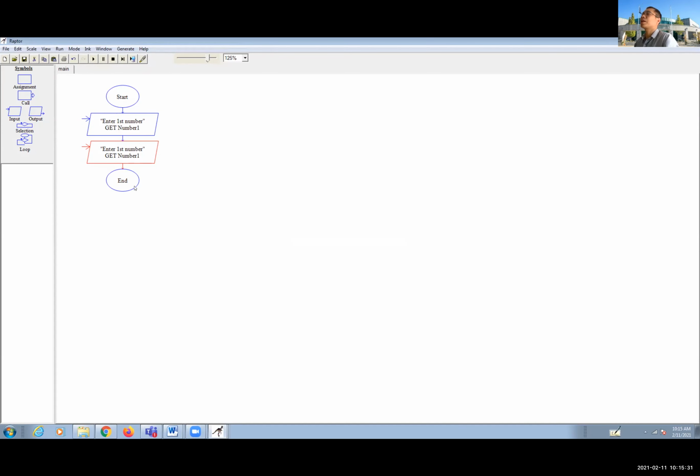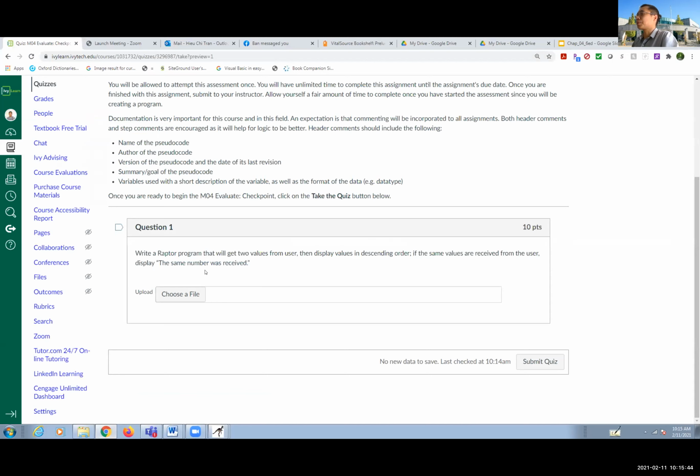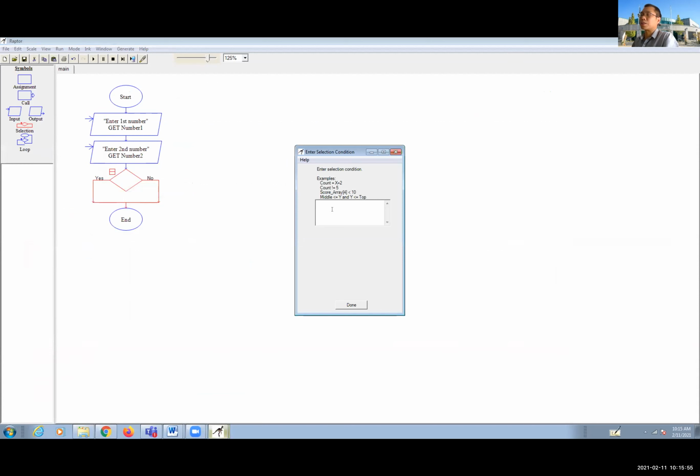Okay, so once you already have the two numbers here, right? So you have to check which condition here. What happens if the two numbers are the same? If the two numbers are the same, you have to print out the same number that will be received here, right? So you have to put in the condition here. What is the condition here? What do you think? What is the condition?